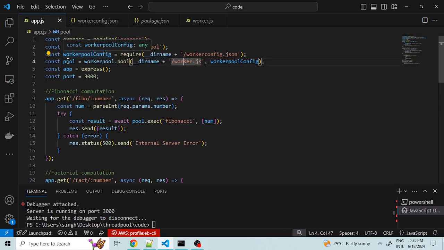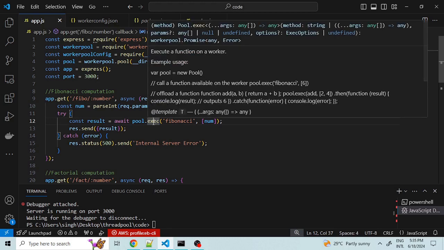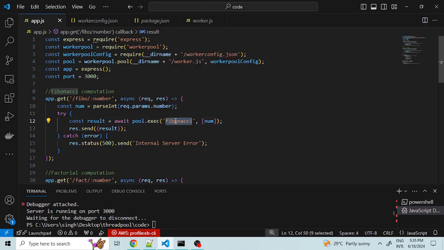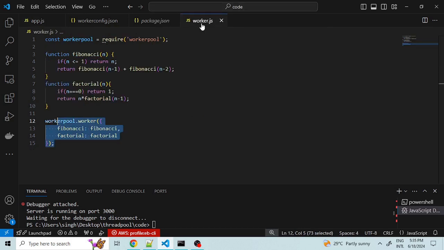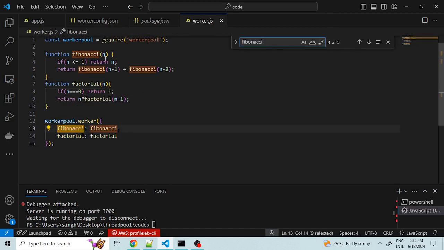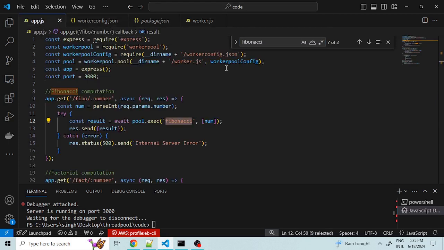So here this variable is used. Now through this variable we can execute these functions. So what is the syntax for this? Syntax is pool.exec. Here we are passing the task that we need to execute. This task should be same as defined here. If you see here, it is same, and it requires some parameters, arguments. So if we go here, we are passing one argument, that is the num. This num is coming through request.